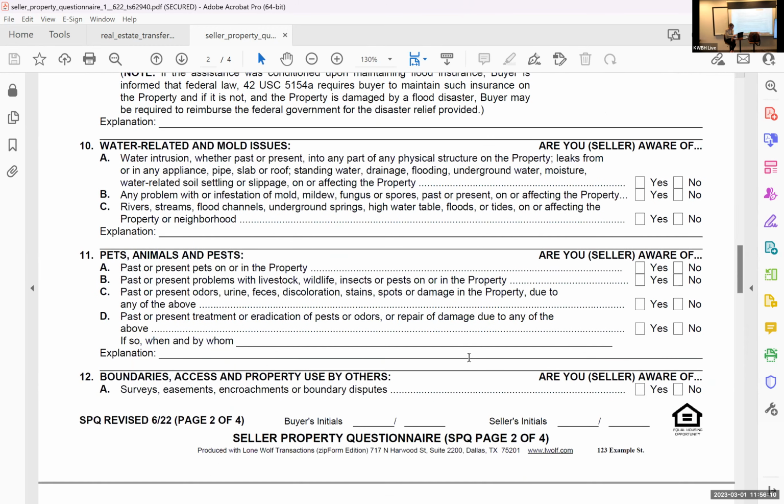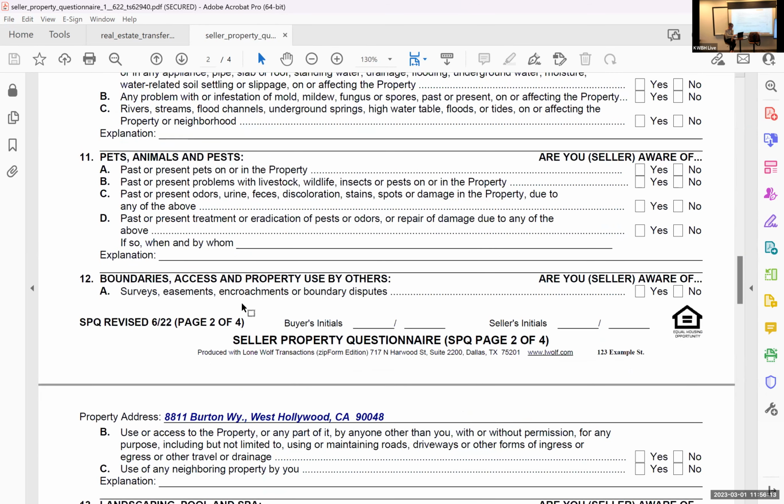Okay. Steve. My favorite. 11C, past or present odors, urine, feces, discoloration, stains, spots, or damage in the property due to any of the above. Oh man, I sold the hoarder house once. That smelled like pee so bad. This is when I was an assistant, I called my boss and I was like, I can't believe you did that to me. I'm going to go home and take a shower now, and I'm going to come back to work if I feel like it afterward. Sat in that house for an hour and a half.